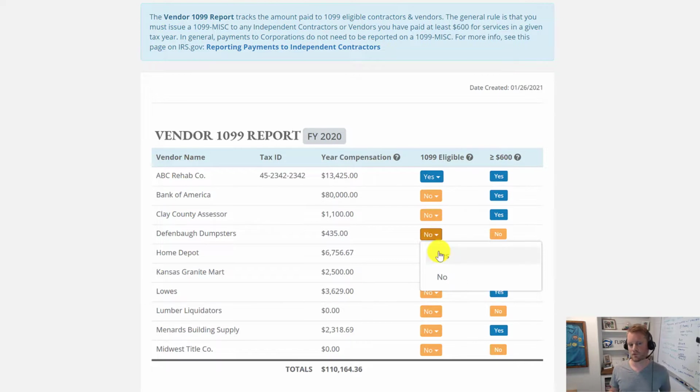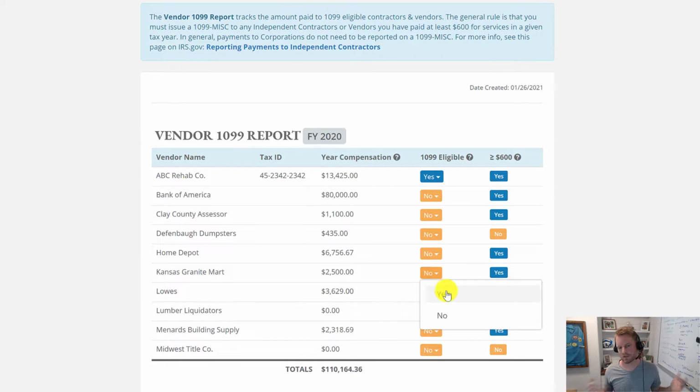Deffenbaugh Dumpsters, they're a corporation. I also paid them by credit card, so they're not eligible to receive a 1099 because they're a corporation and I paid by credit card, so I'm going to select no. And then Home Depot, they are a corporation and they're a supplier that I paid by credit card, so that's three strikes against them. So Home Depot definitely is not eligible to receive a 1099, so I'm going to select no there as well. Same thing with Lowe's, and so on.